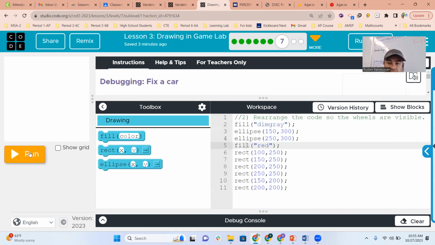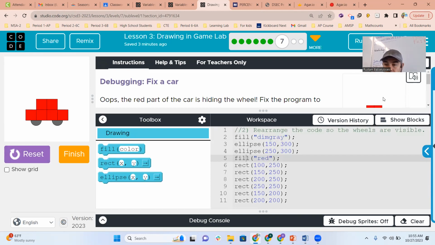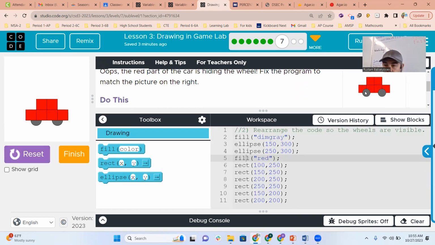Now, I'm going to run this. And if you check the instructions on here, you see the wheels, they are supposed to be in front of the car, but here they are behind the car. So it has something to do with the order of the shapes. Now, we need to understand where the circles are.